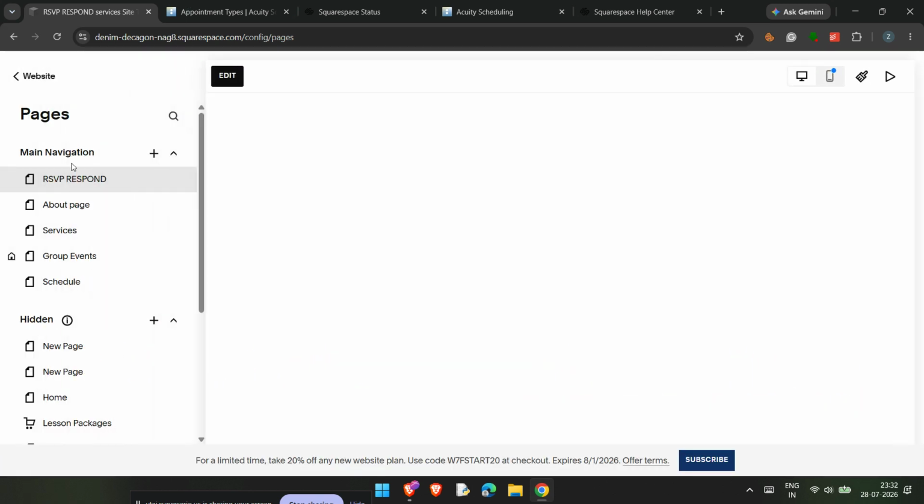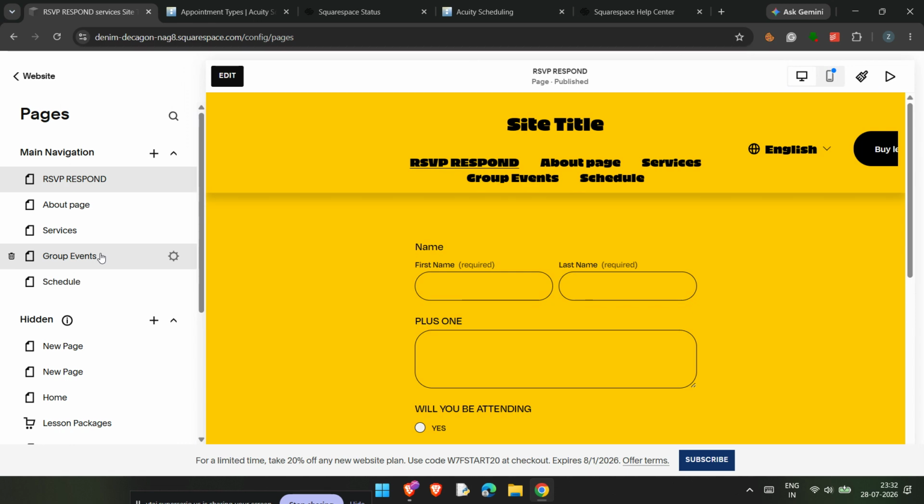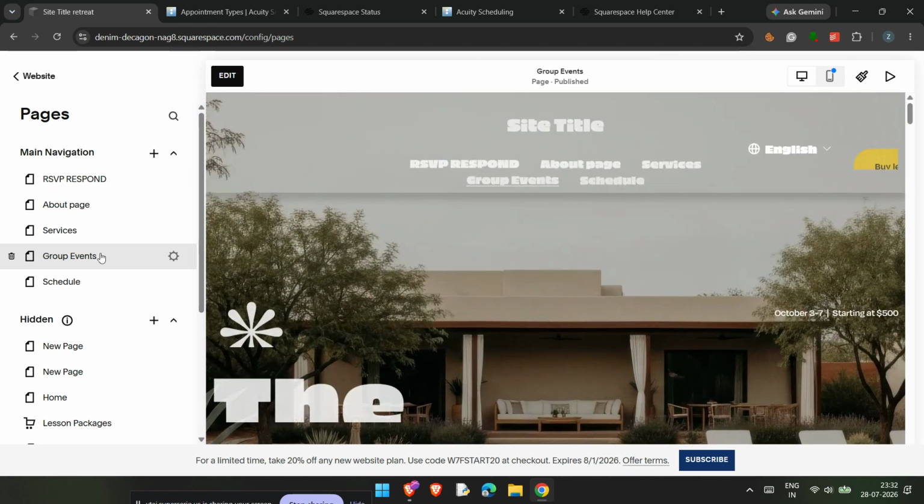And that is how you create a wedding RSVP page in Squarespace 7.1. You now have a simple, organized, and professional way to collect guest responses online.